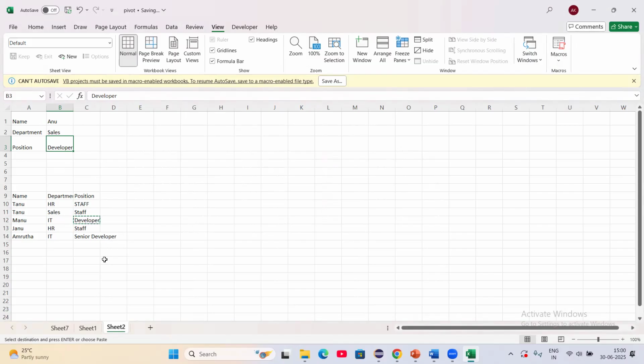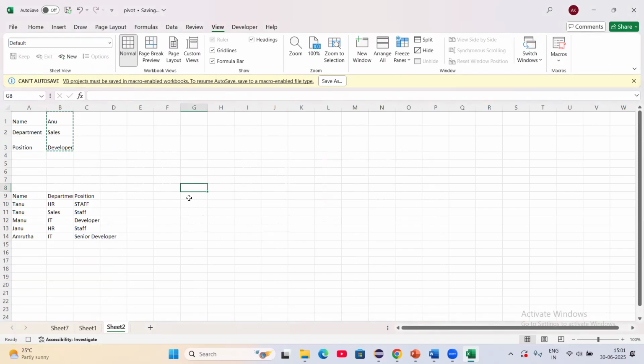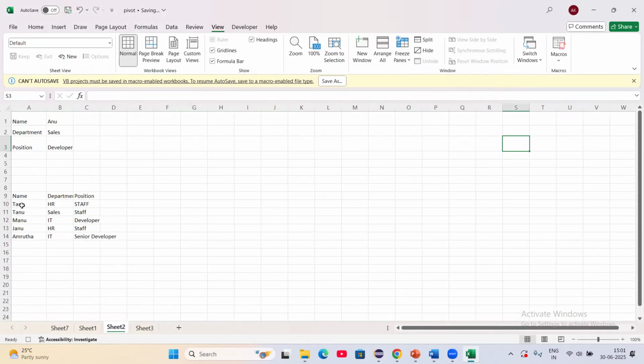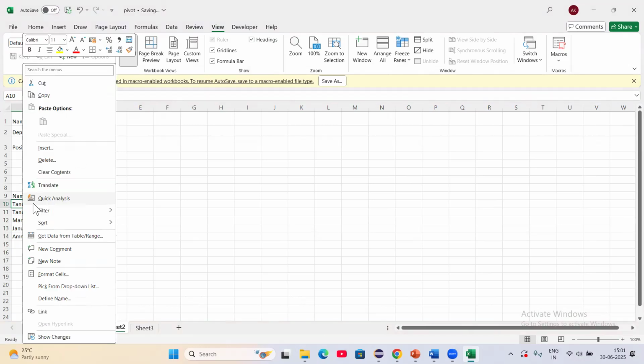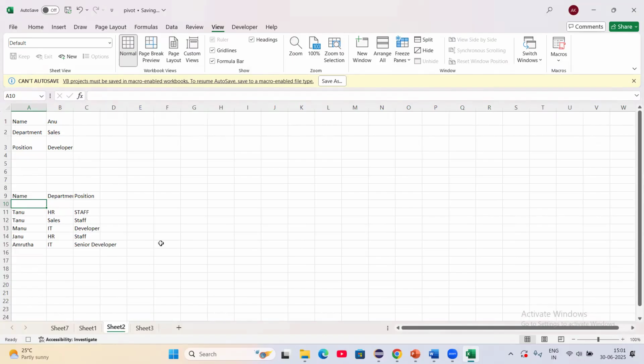So click on OK. Next, select this row, copy, and here click the right button and choose insert. Select insert entire row. Here we are inserting one row.